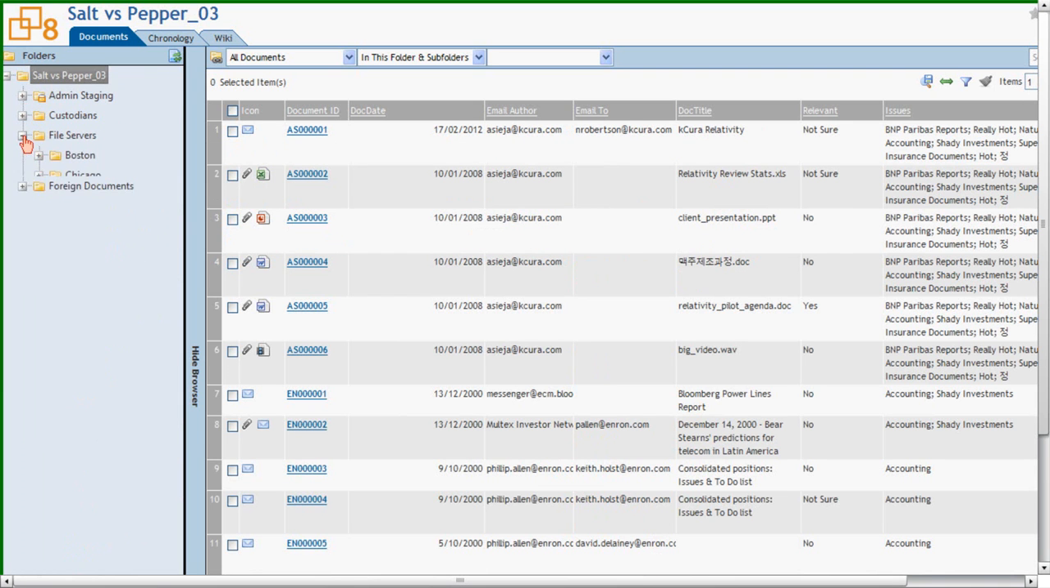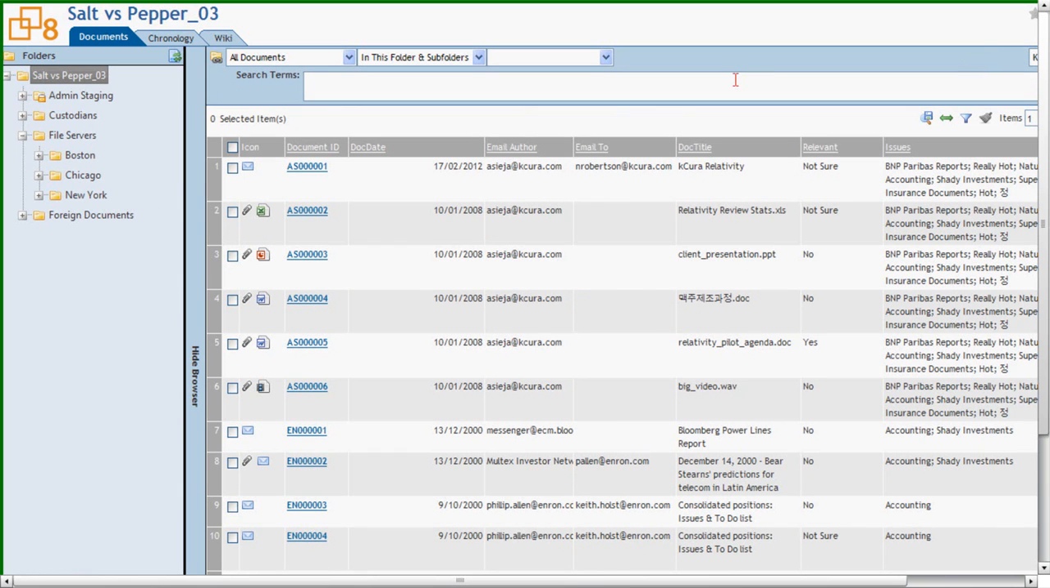We have a few other things in here, file servers, so this might have been collected from various sites. We can do a fair amount of searching. So the first thing we can do is just a keyword search. This really just looks for a specific word inside a document somewhere.